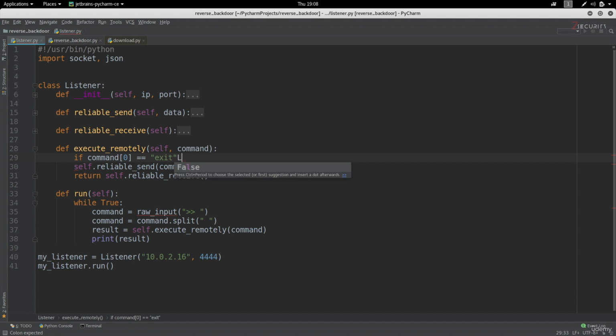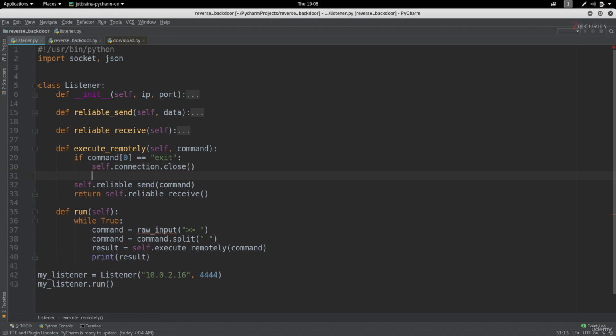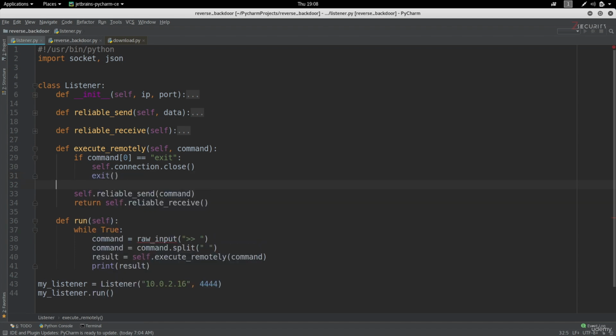Then we want to first of all close our connection. So we're going to do self.connection.close. This will close my socket. And then I want to exit the Python program, and this is something that I haven't showed you before. We can exit the program by just typing exit. Now this will properly exit me out of the listener, but the backdoor will still be running.